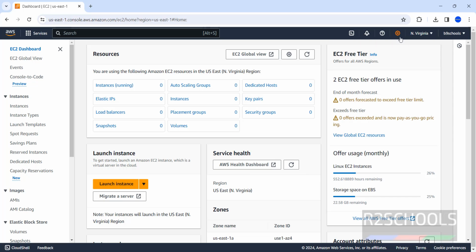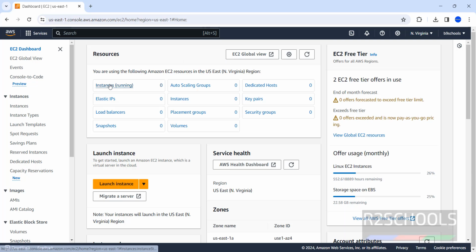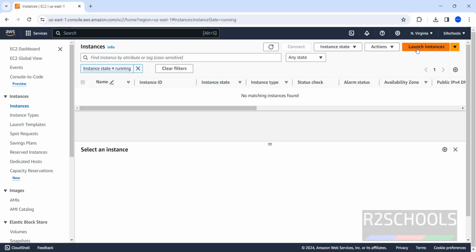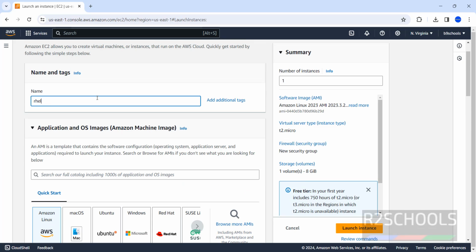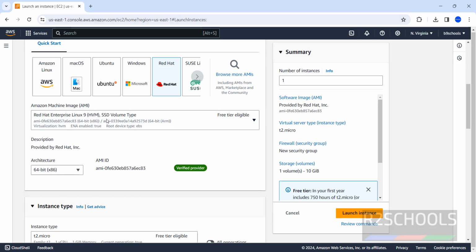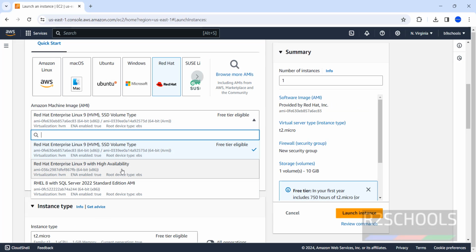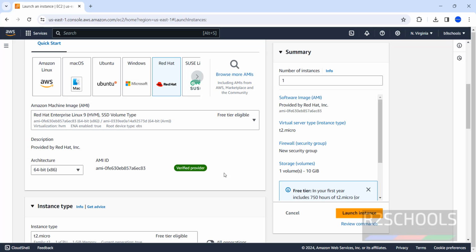First, select the region where you want to create the virtual machine. Click on Instances. See, I don't have anything. Click on Launch instances. I am going to install RHEL 9. Give the name, click on RHEL, select RHEL 9 with high availability or SSD volume. I am going with the first one, SSD volume. Based on requirement you have to select.